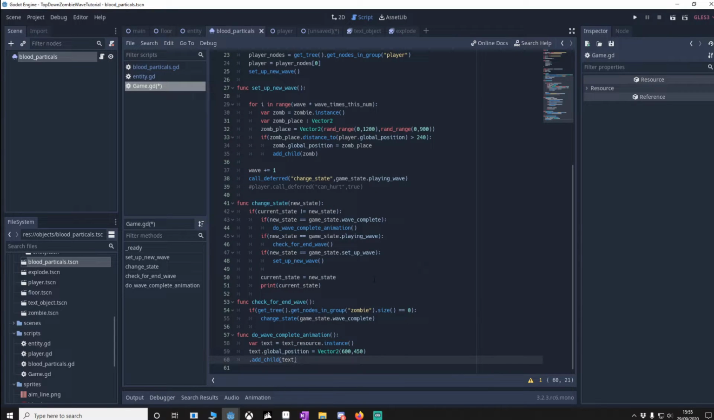So as I spoke about before, check for wave, we're just going to say, hey, get every node in zombie, and if the size, which is the count of zombies, is equal to 0, there's no zombies left, then change our state to wave complete. If we go back up to here, we can see wave complete, and what happens is we do the wave complete animation, which is the text complete fight, and then once that text is finished, we then set up the wave, and it's like a loop.